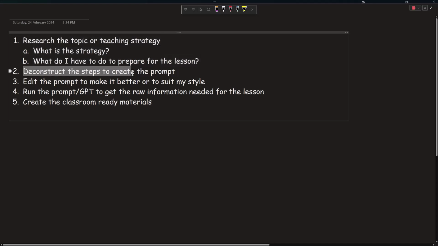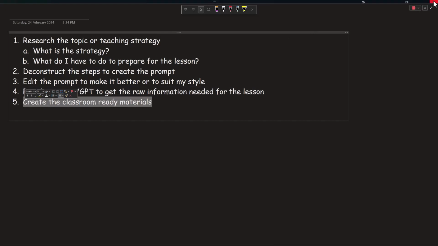Then we're going to deconstruct those steps into a prompt. Then we're going to edit the prompt to make it better or to suit my particular style. And then we're going to run the prompt in order to get content required for a lesson on the topic. Then we are going to create the classroom ready materials that will be used in the lesson. So we'll get stuck into that.